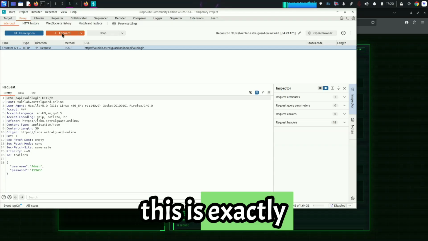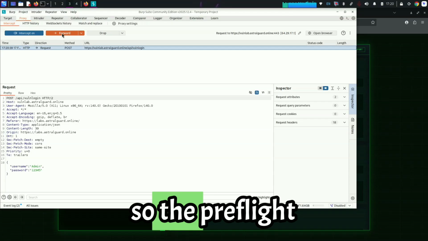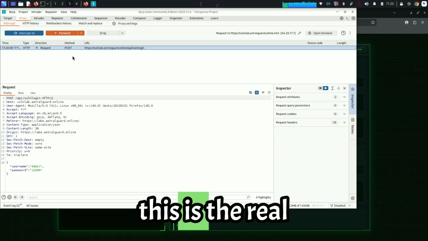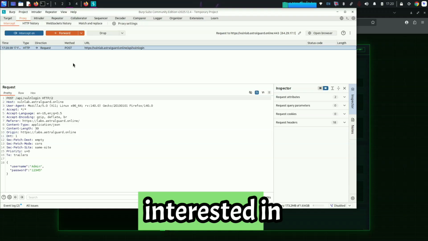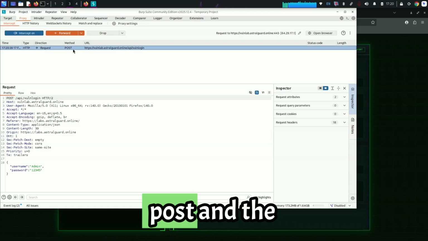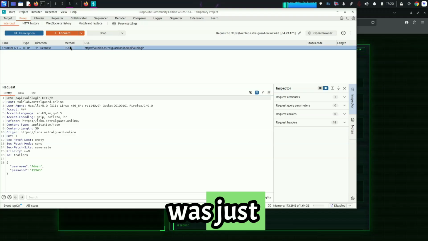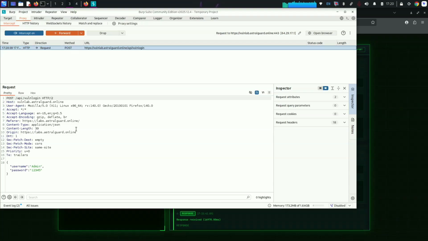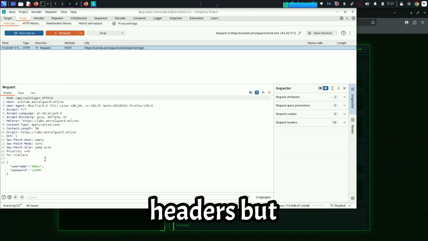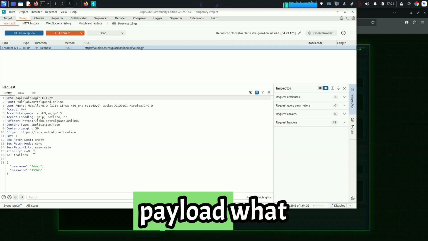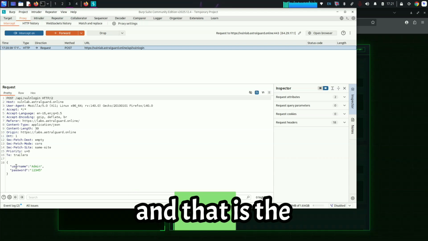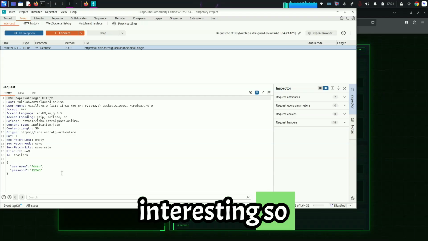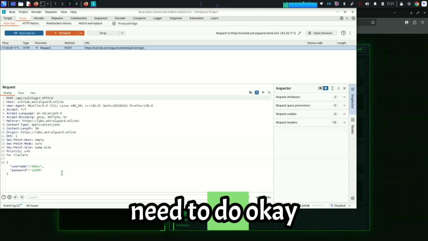Okay, this is exactly what I was talking about. So the preflight or the OPTIONS request is done, and you can see this is the real request we are interested in, because first it's POST, and the previous one was just OPTIONS, and the previous one was empty, just headers. But right now this contains the payload, what we are sending, and that is the username and the password. That's very interesting.